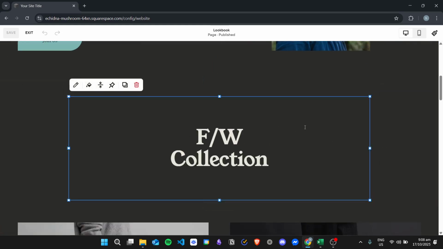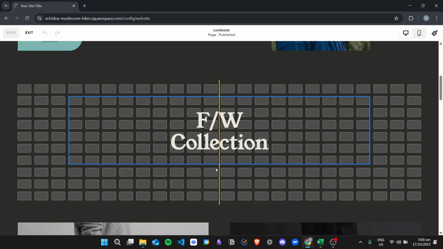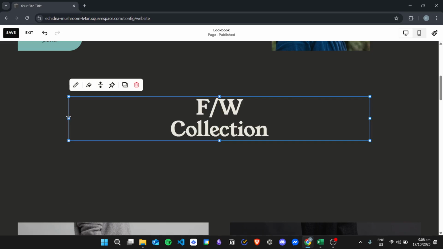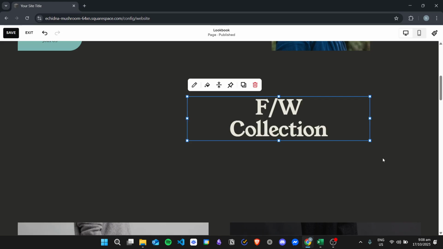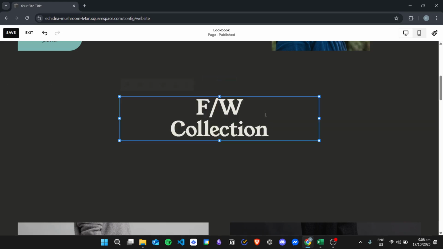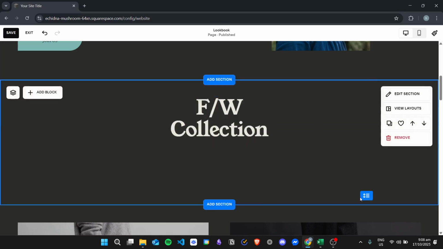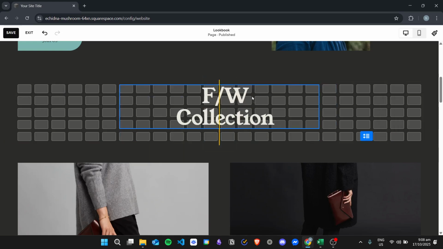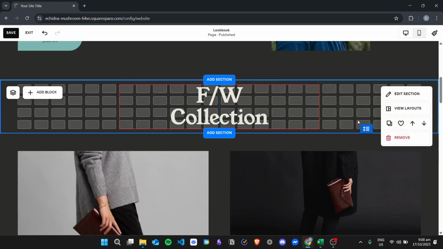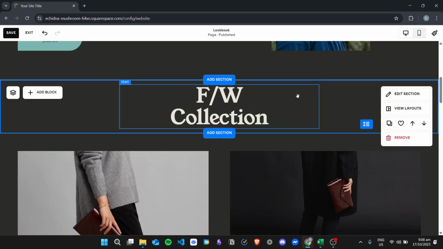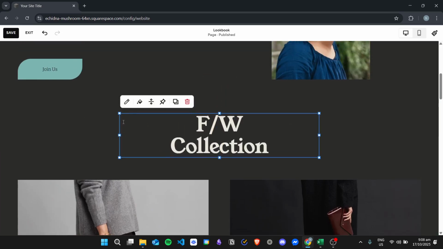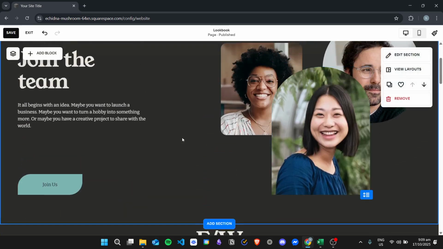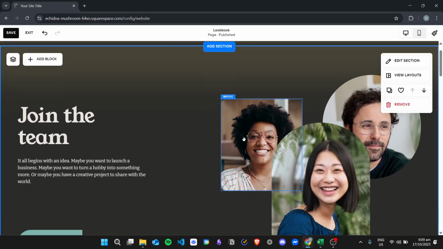If I want to adjust the space, I can just go ahead and adjust the spacing of this element right here. Then to adjust the space of the section, I can just go ahead and drag this until I fit this text right here. So now we have removed the spacing issue of having too much space. And then for this one, we can also do the same thing.